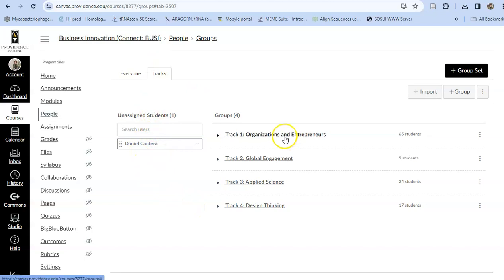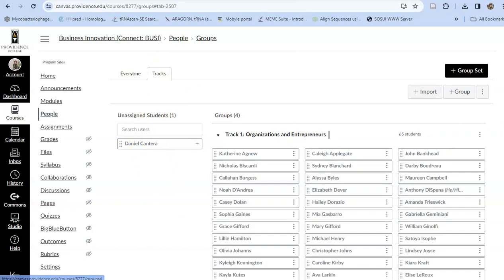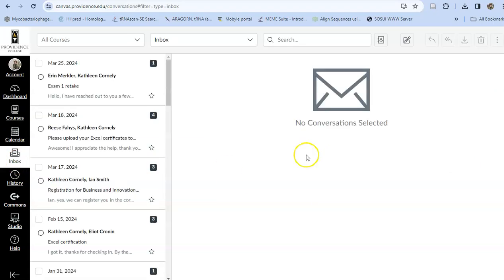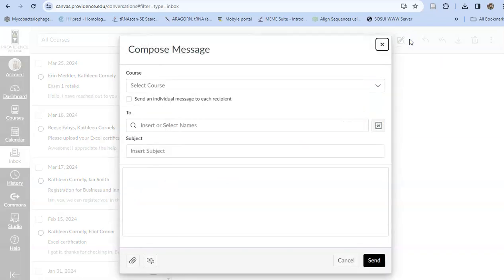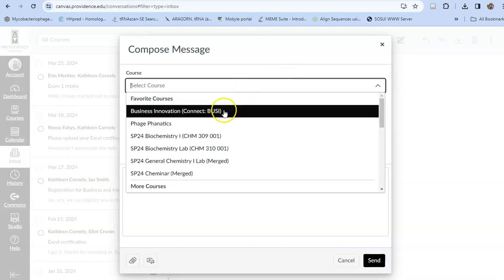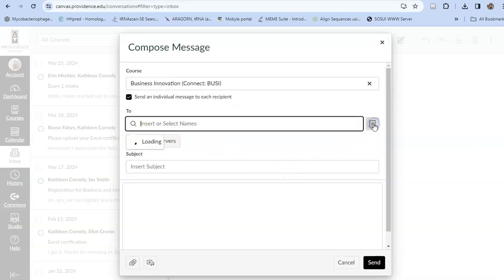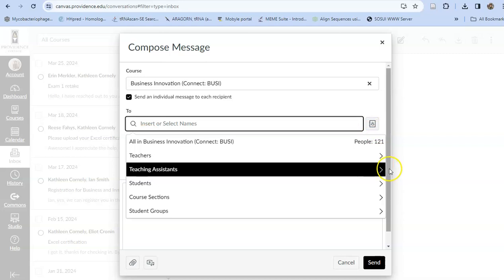If you go under tracks and just click on tracks, it lists all the students in the track. Anyway, I will spam this poor child again and say, please, you haven't responded to my last 6 emails. Or if somebody knows if it's yours, I can put him in. If you want to email your students, you just go over here where it says inbox, and then this little writing tool, compose a new message, and then you select course, and you select business innovation. And it's nice to send an individual message to each recipient.